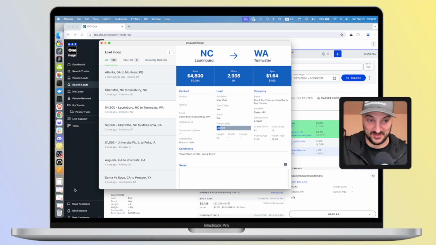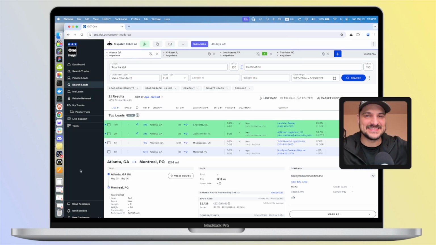And then I'm on DAT. DAT is its own island. Truckstop is its own island. 123 Loadboard is its own island. And so now when the customer requested, hey, I want to be able to search the comments of every load from multiple load boards, it's like Dispatch Robot has to put a boat, send it to the Truckstop island, send it to the DAT island, send it to the 123 Loadboard island, and then come back to Dispatch Robot.